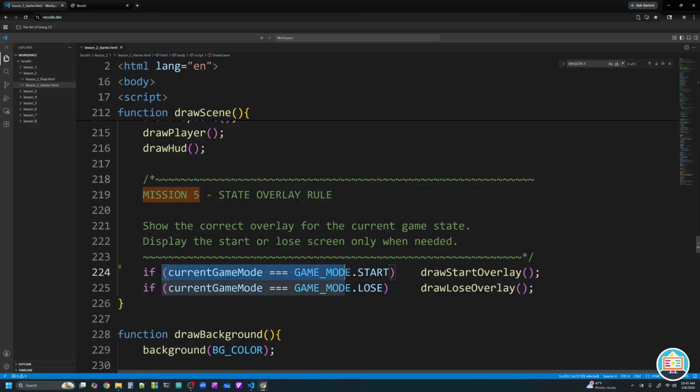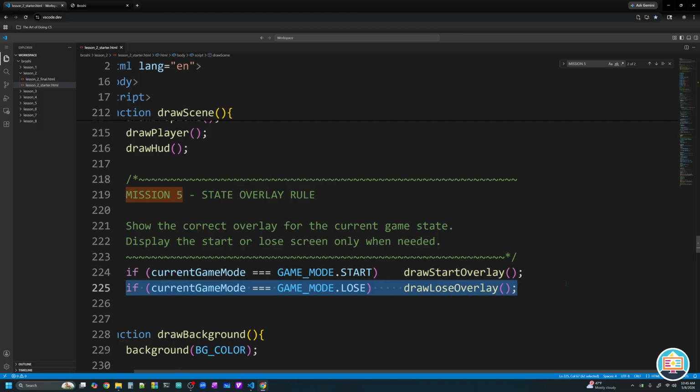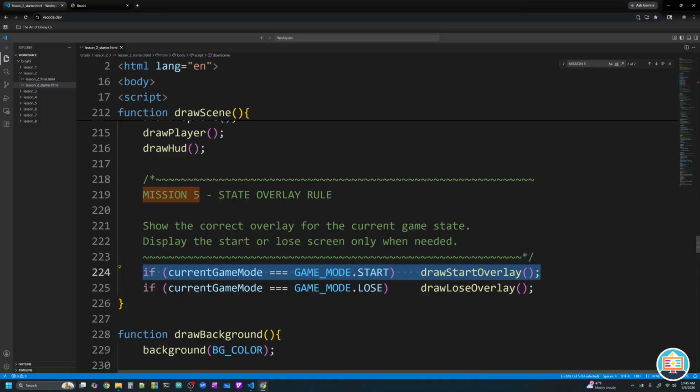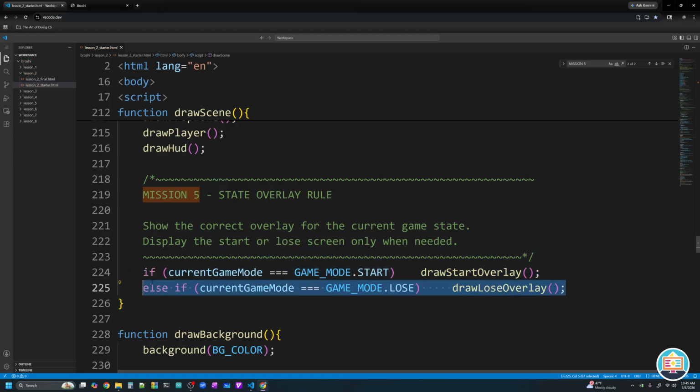But if our question here answered yes or true, we know the state of current game mode. It is equal to start. It will never be equal to lose. So there is no need to ask this question. This question only needs to be asked if our first question was no or false. So the way we can do that is by typing else if here. So if, else if. Now we will only ask that second question if the first question answered no or false.